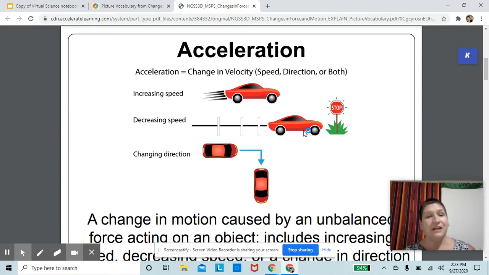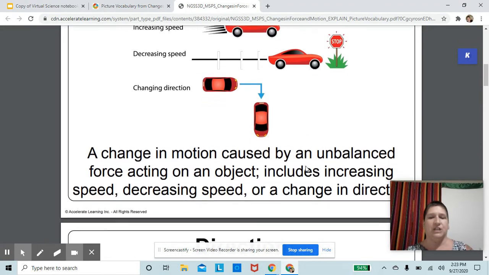So acceleration. Acceleration is a change in velocity. It's when you speed up, slow down, change directions. All of that is considered acceleration, which is weird, I know, because usually if I'm driving a car and I say, accelerate, most people think speed up. But scientifically speaking, acceleration means any change in motion: speeding up, slowing down, or changing direction.